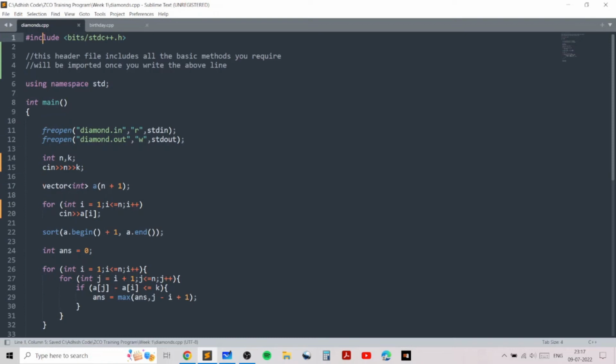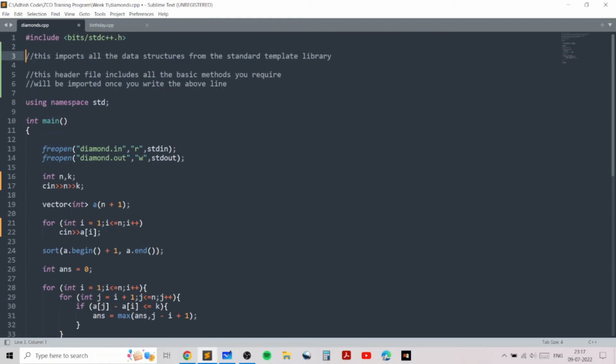So this imports all the data structures from the standard template library, STL. You should learn a bit about the standard template library if you want to use the advantages of C++. You can learn about the data structures from the standard template library, and all of them will be imported using this command of bits/stdc++.h. Once you do these two lines of code, you can write the main method.